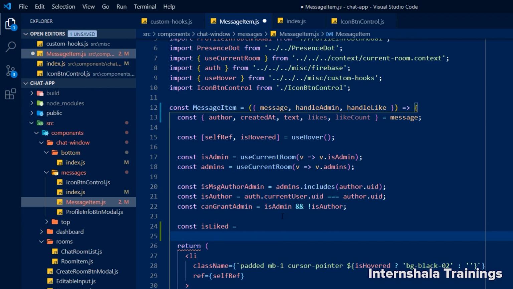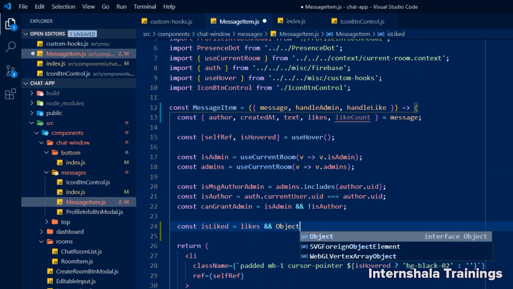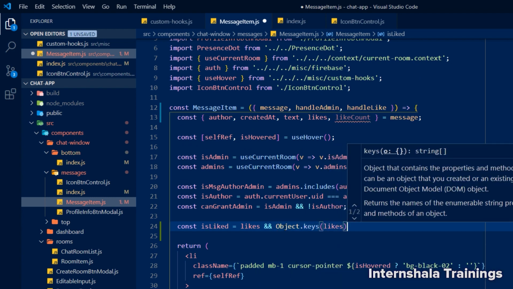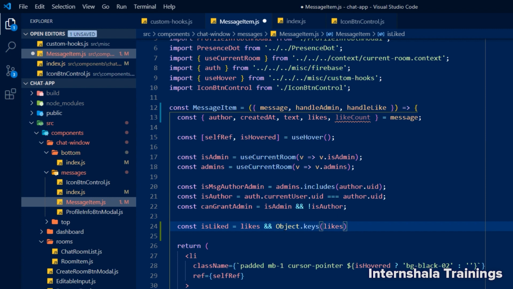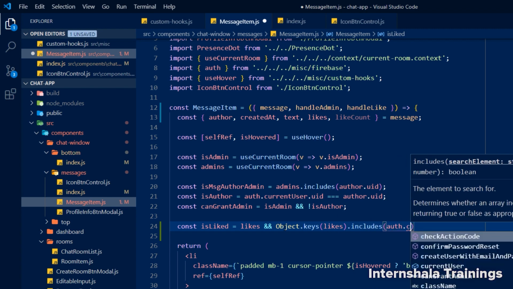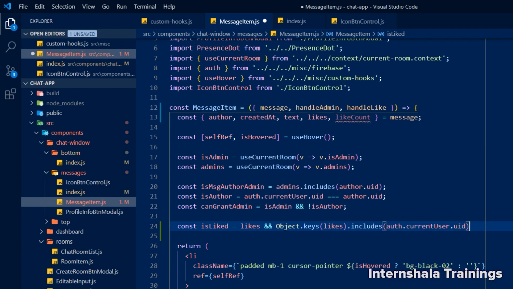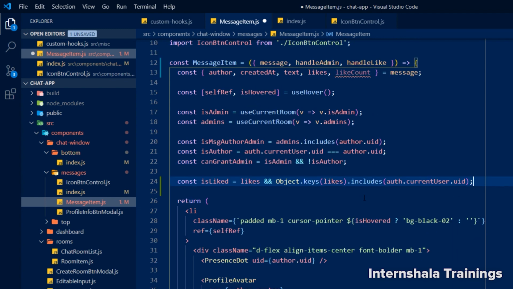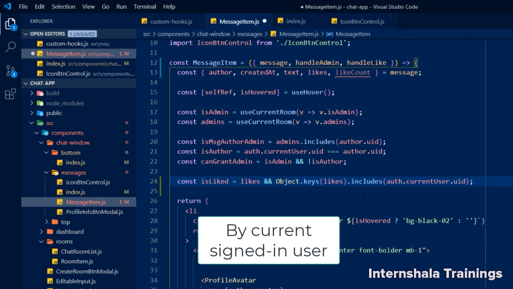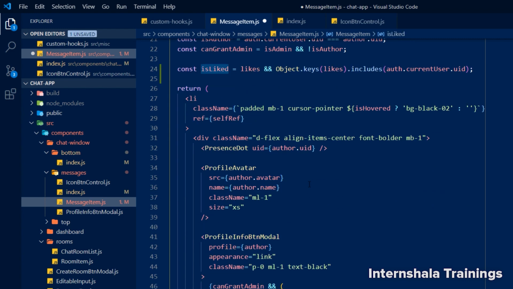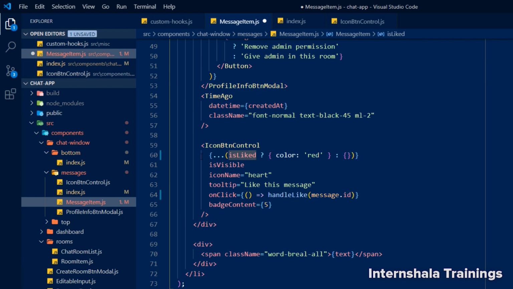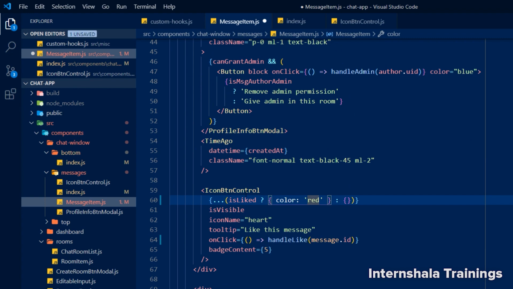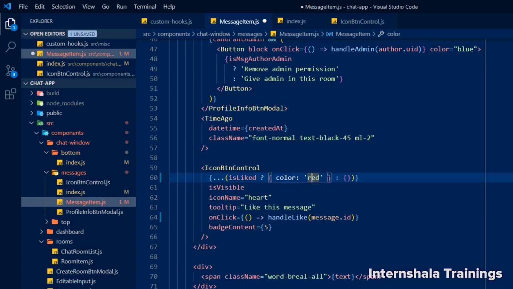Here we're going to ask if our message has any likes, then we're going to use Object.keys of these likes to get an array of user IDs, and then we can put includes auth.currentUser.uid. In this way we can detect if our message is liked by this particular user. Then we're going to pass this isLiked to the condition, and then we're going to put color red.